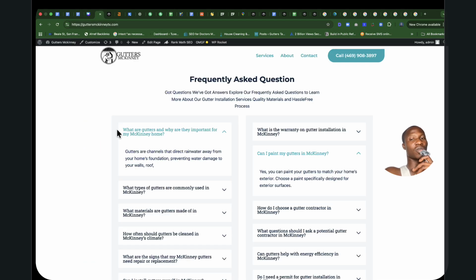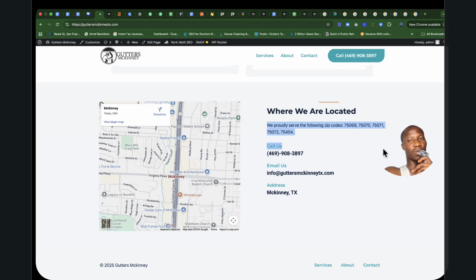And the last thing we also included is the zip code that we target, the zip code of the city that we're targeting.